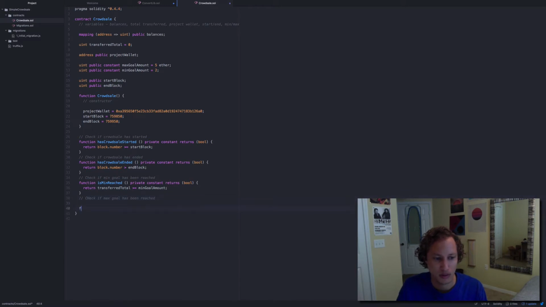And we'll do the same thing here. isMaxReached, and we'll make it private as well. Constant returns bool, and we'll return transfer total is greater than or equal to the max goal amount. So with these four simple checks, that's all we really need to do the logic for this contract, to be honest.